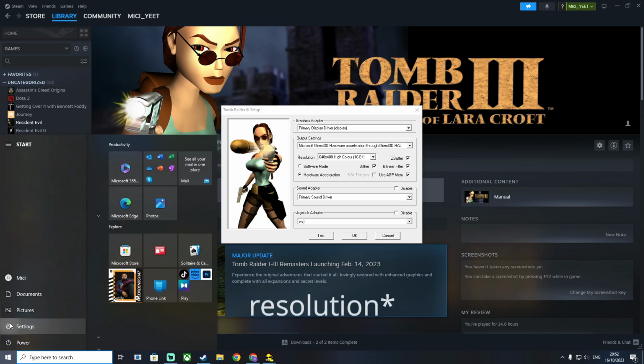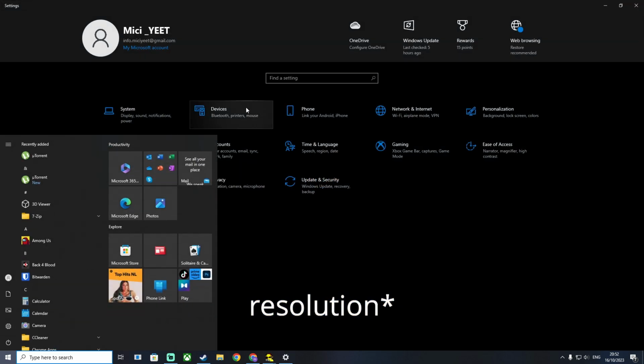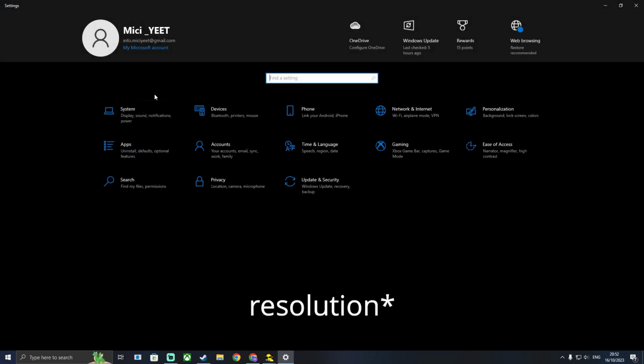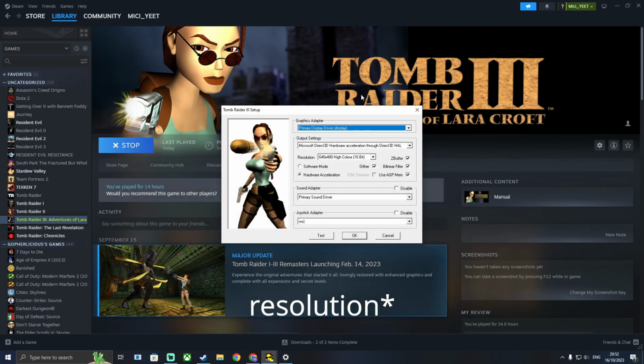For me, to check, you can go to Start, Settings, System, and it'll tell you what your aspect ratio is. For me, it's this one. I always choose True Color, click OK.